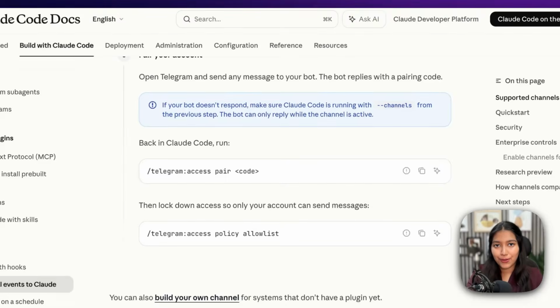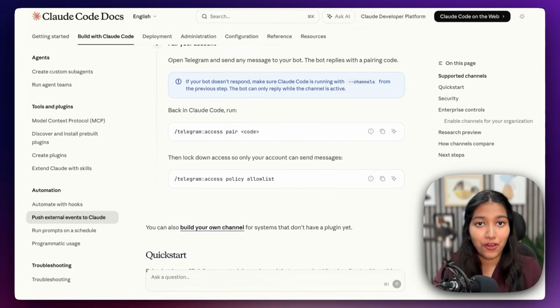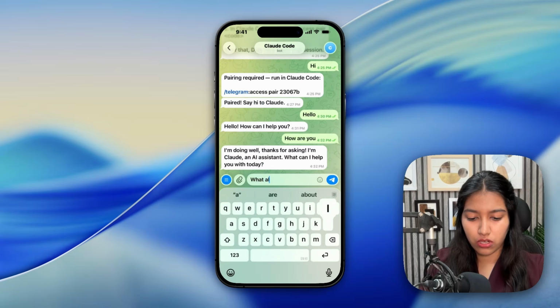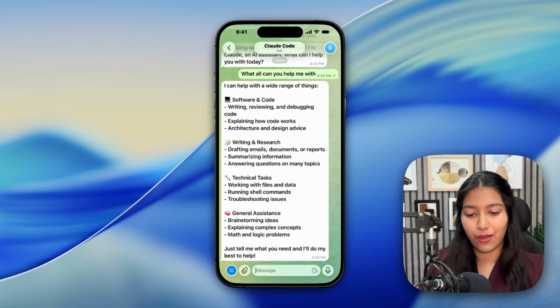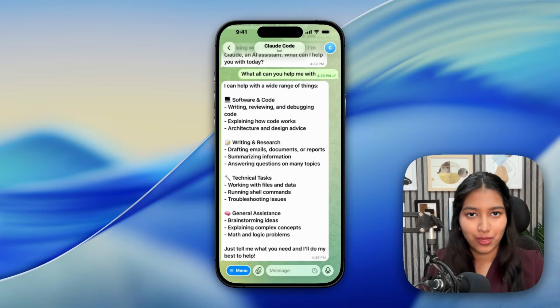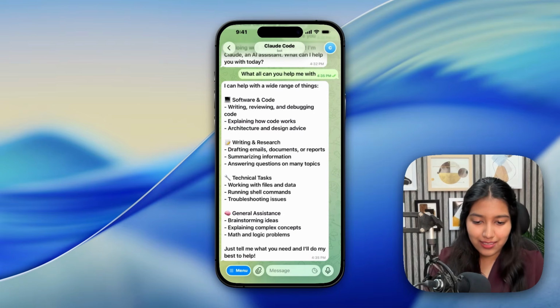And now I'm again going to message Telegram, and if it responds, then that means that it will be on 24/7. Let me ask it, what all can you help me with? And we got a reply. Now even if you turn off your computer, you do anything, it's still going to work. I can't turn it off because I'm recording on it right now, but trust me, it's going to work because we have set it up on a VPS. And the tmux session is making sure it works all the time. Alright, so it can help with software and code, writing, research, technical tasks, general assistance.